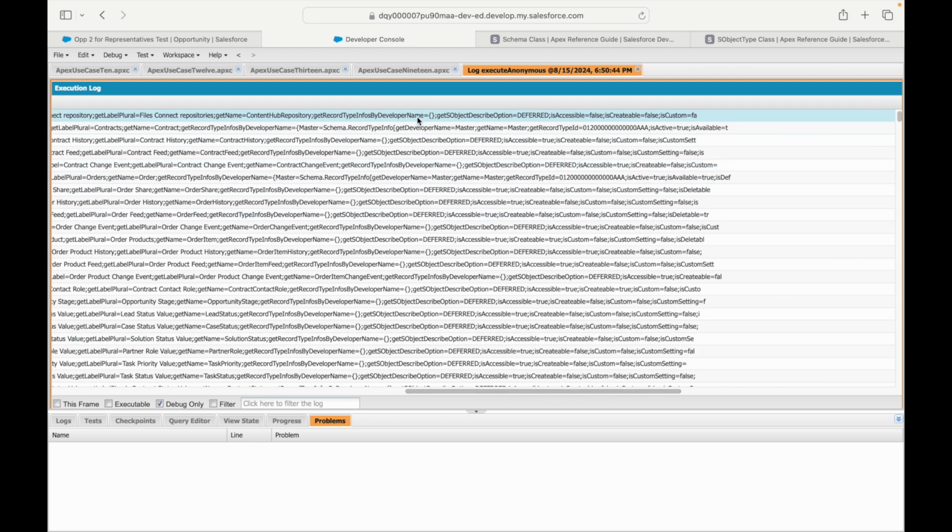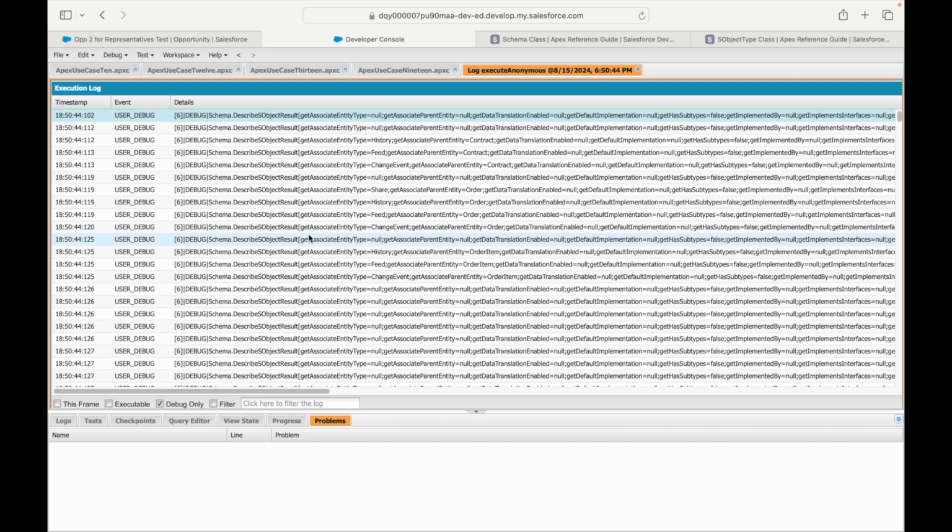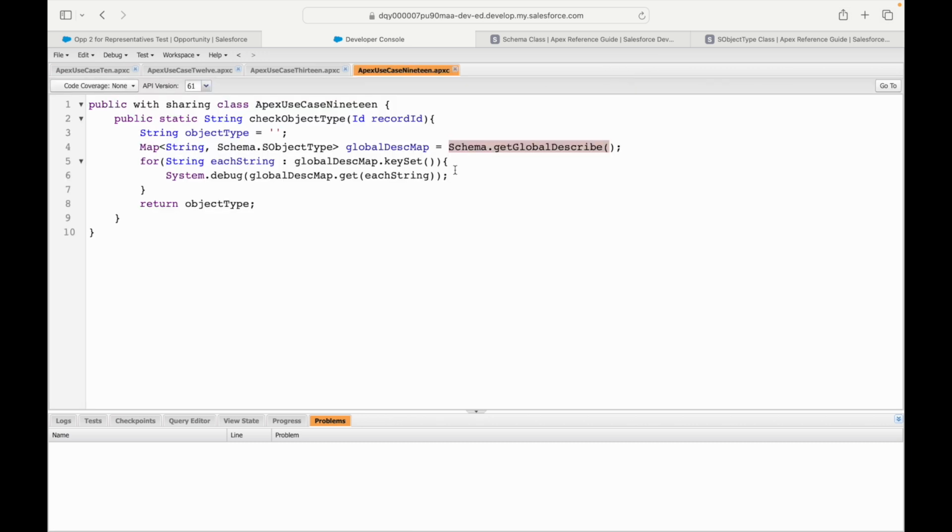Like what is the record type info? What is the sObject description? Is it creatable or not? What is the record type ID? What kind of records are there? A lot of information is available. Okay, so we have reached the second level now.